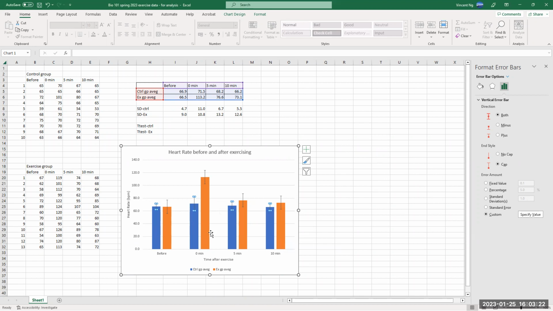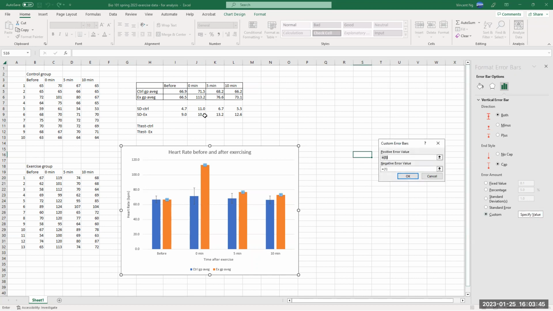All right, so we haven't done it yet for the experimental group. If you rest on the error bar itself in the experimental group, you see Series EX group average Y error bar. So you want to click on that. Once you've clicked on that, you can go back to custom and then specify value again. This time we want the standard deviation that we have calculated for the experimental group. So I'm going to do the same thing: click on the positive error bar, get rid of whatever was on it, and then highlight these four.